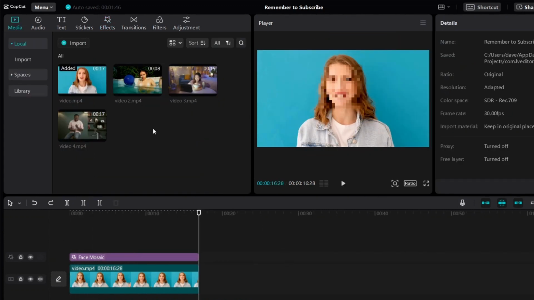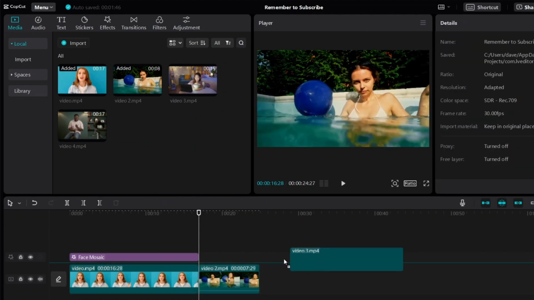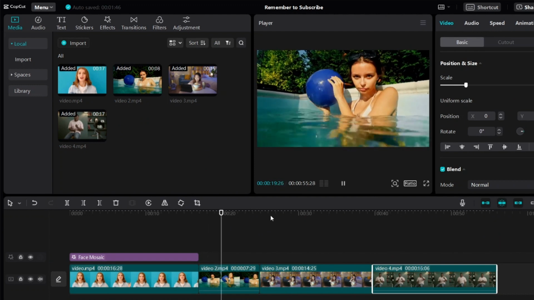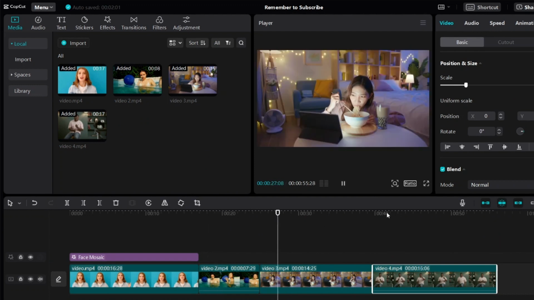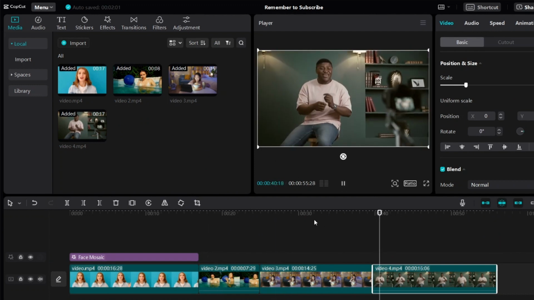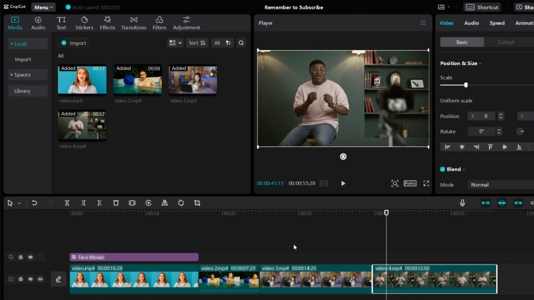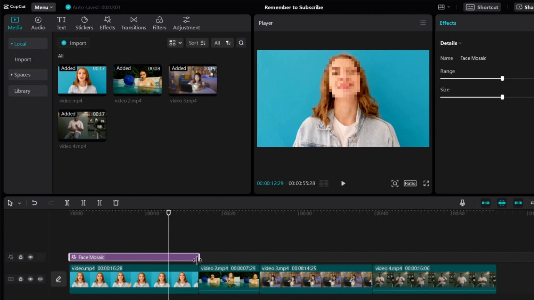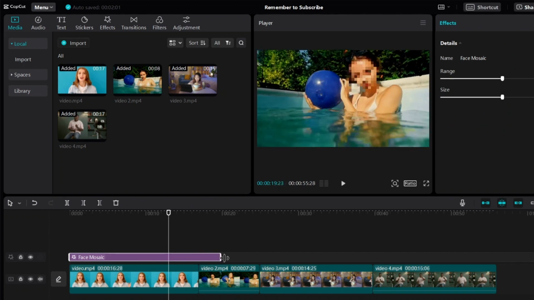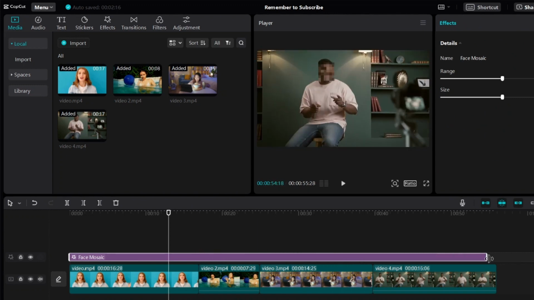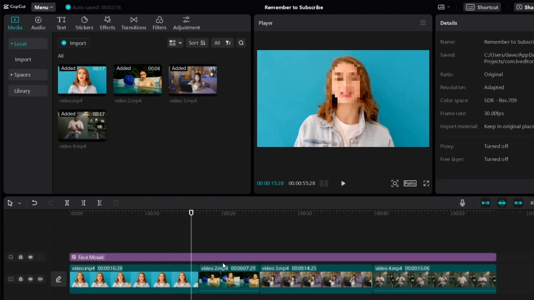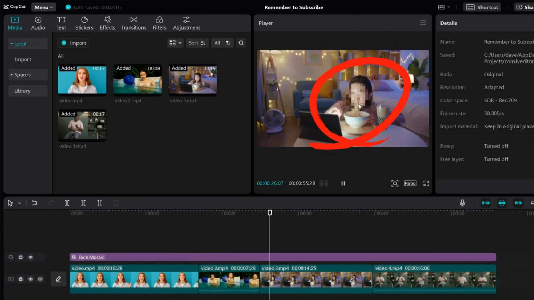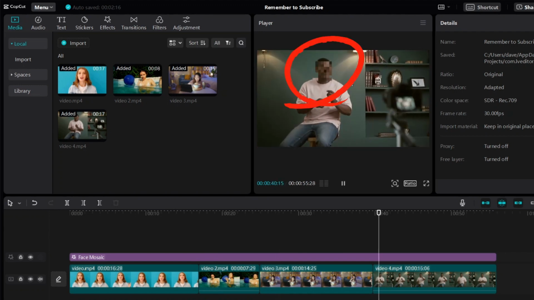If you have multiple videos, let me just add a few as an example. So here you can see we have another video with another face. Here's another video, and here's another video. So if you want to blur the face throughout all of these videos, we just extend the face mosaic effect like this. Just click and hold, and then we just drag it across. And now if I play the video, you can see that the face is blurred. Over here, the face is also blurred, and the face is blurred.